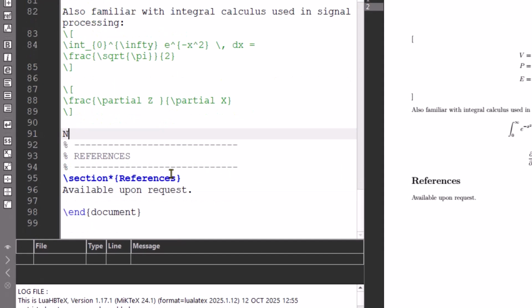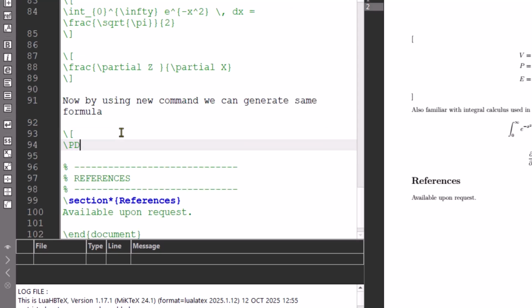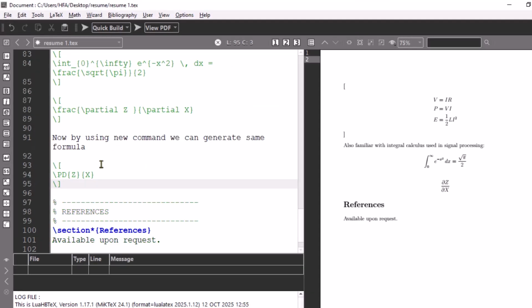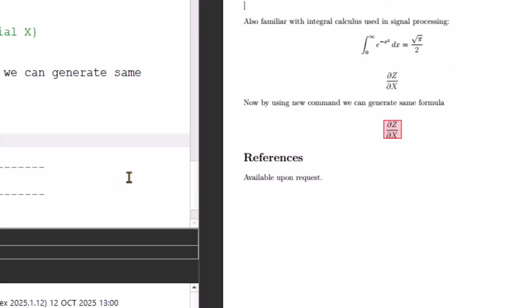Now by using the newcommand, we can generate the same expression. Just enter the command name, pd, and within brackets enter the variable names, z and y. Compile the code. Here you can see, it generates the same expression as before.